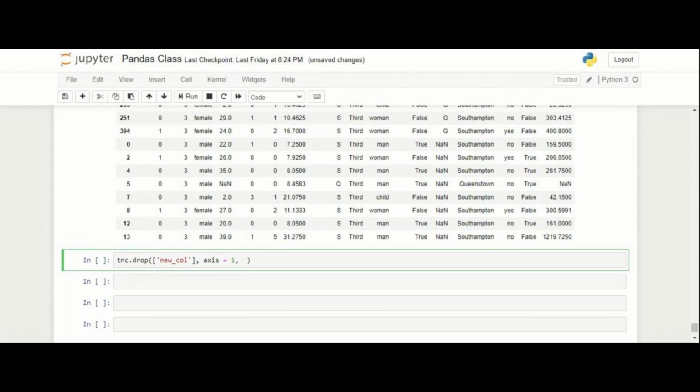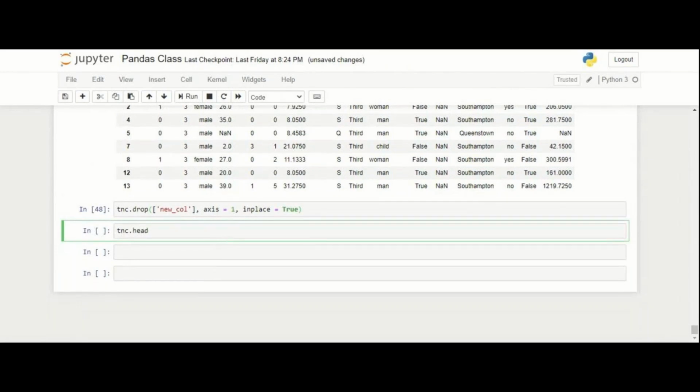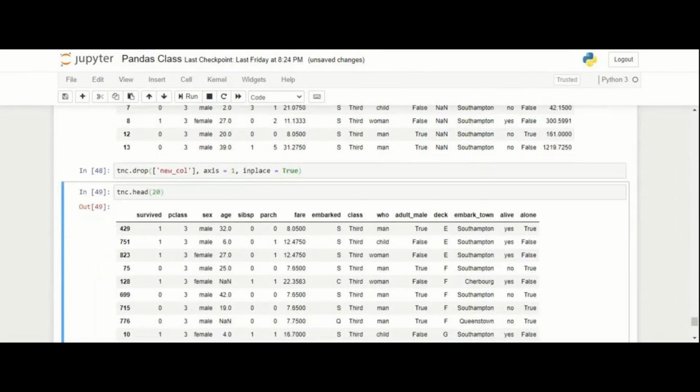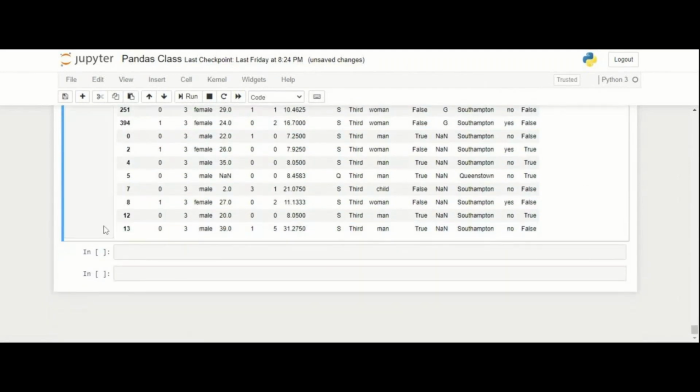And again we have a parameter, inplace equal to true. So what it will do is drop the last column. Now if I go and see my pnc head of 20, I will not see my new column. It got dropped.